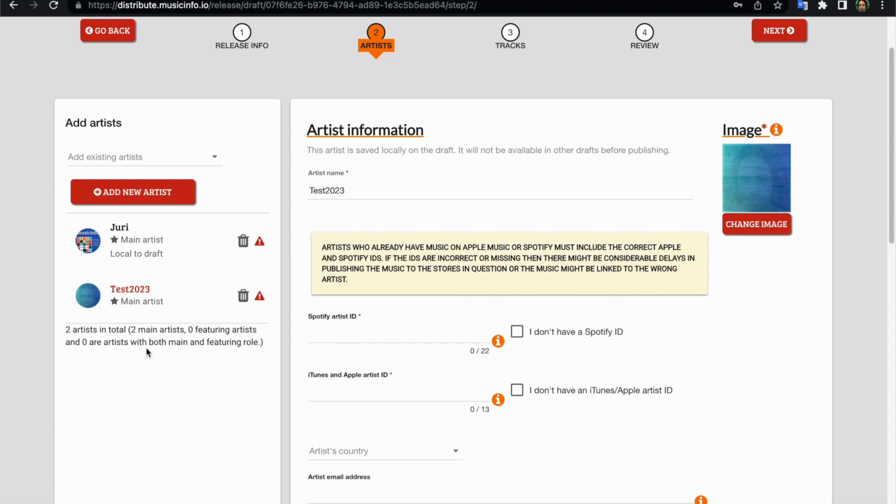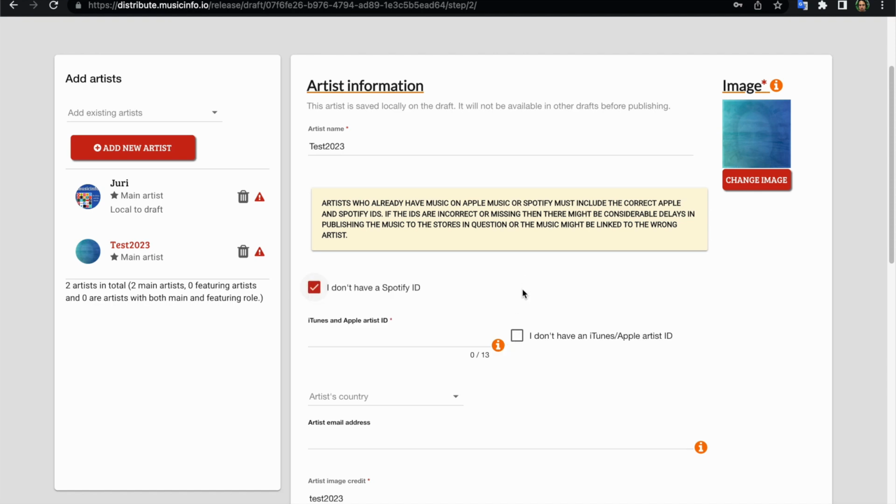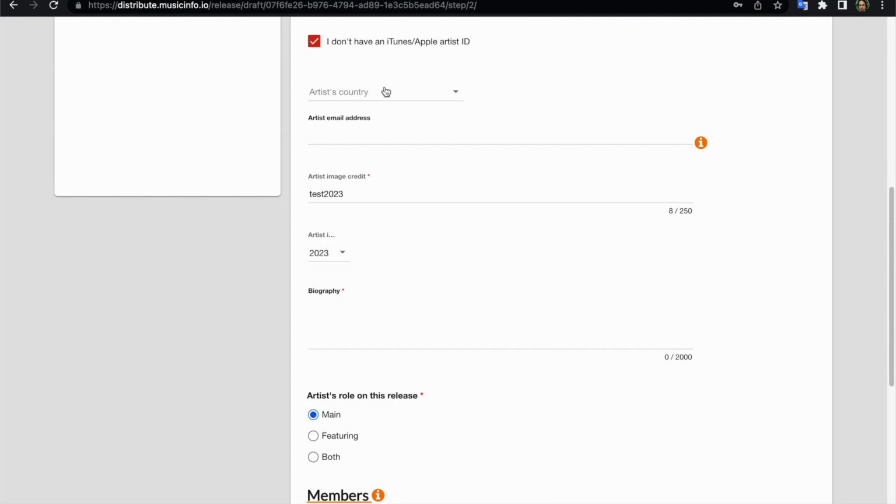And if you have already released music and have a profile on Spotify, you have a unique Spotify ID, and you would need to use that specific ID. This is very important so that your music gets linked to the correct artist on Spotify, and this is the same for iTunes and Apple. So if you have previously released your music and have an iTunes or Apple artist ID, please use the specific ID here. If you haven't, then you click it there and we will provide one for you.